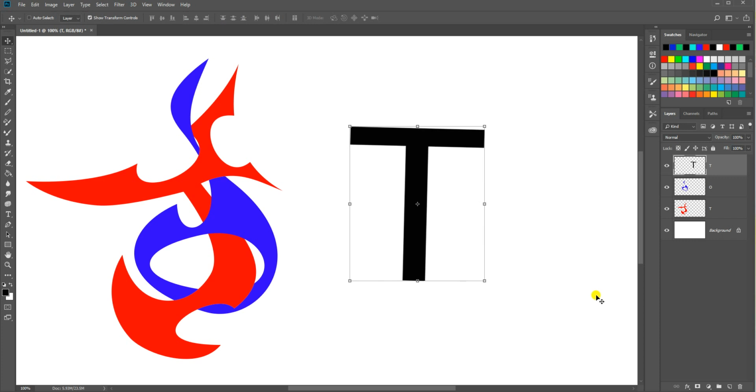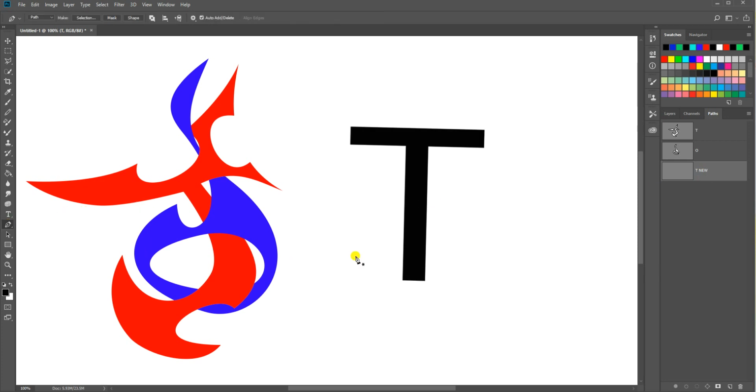All right. So what I'm going to do now is create a path around it. I'm going to go to my paths and create a new one. I'm going to double click on the name and call this T new. Then I'll come back to my pen tool, and I'm going to click, not click and drag, and make the most basic letter I can. Cool, done.